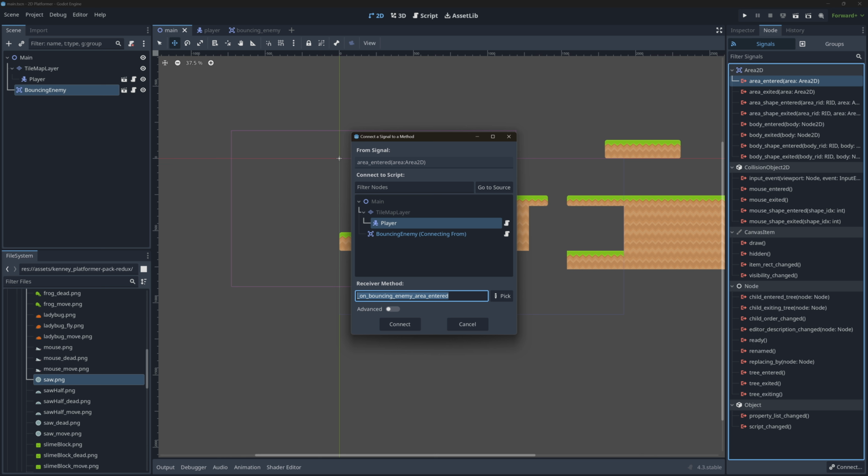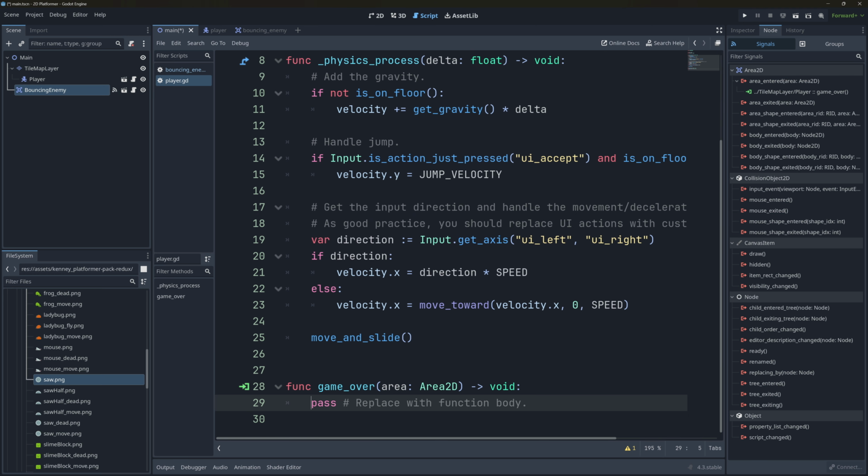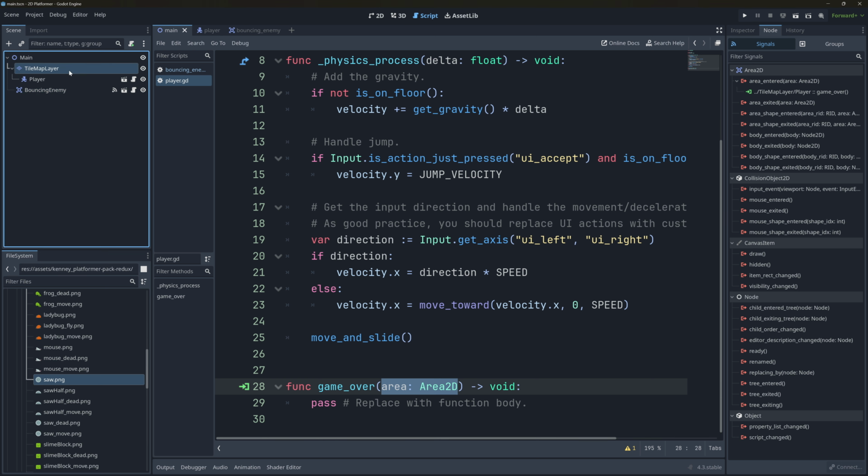Okay, well, we're going to make sure that it makes it the way we need it. I'm just going to call it game over. It'll make the method for me. So I'll come down here, and we have game over, and take note that I'm taking in an Area2D now. I don't actually need to save this Area2D. I'm not going to do anything with it. Well, let's save that off.